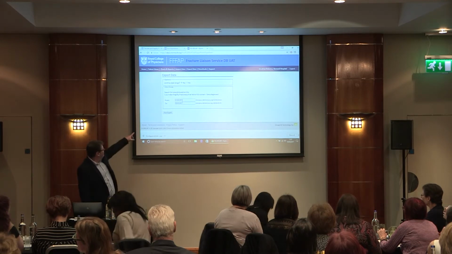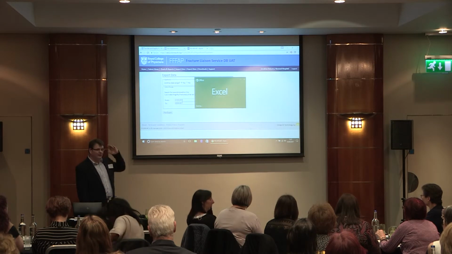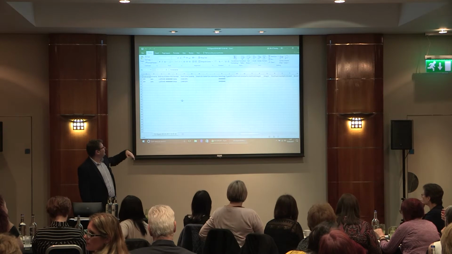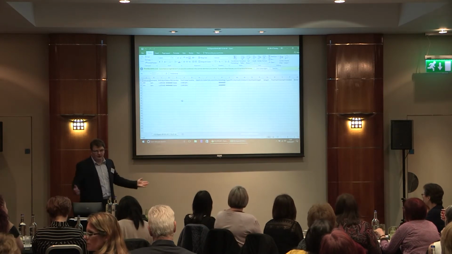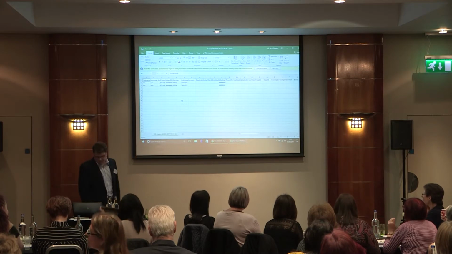I don't know whether you noticed that. I clicked on export and an Excel spreadsheet downloaded. We're now going to open it. And this will be all the data within that date range. So you can specify a date range, or you don't have to specify a date range, and it dumps the whole data out. This is a CSV file that's been opened in Excel.